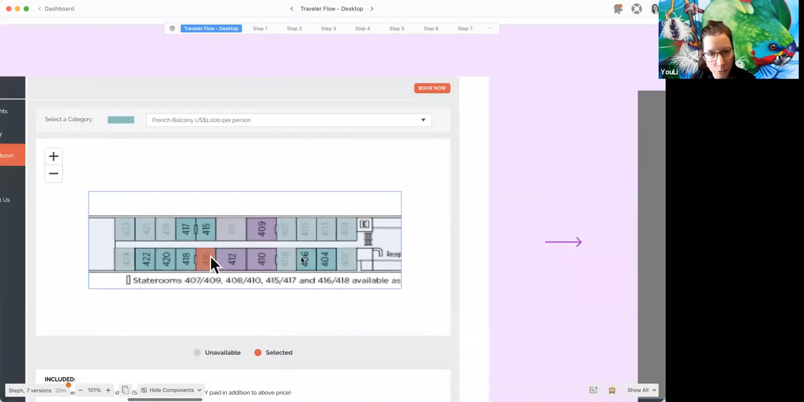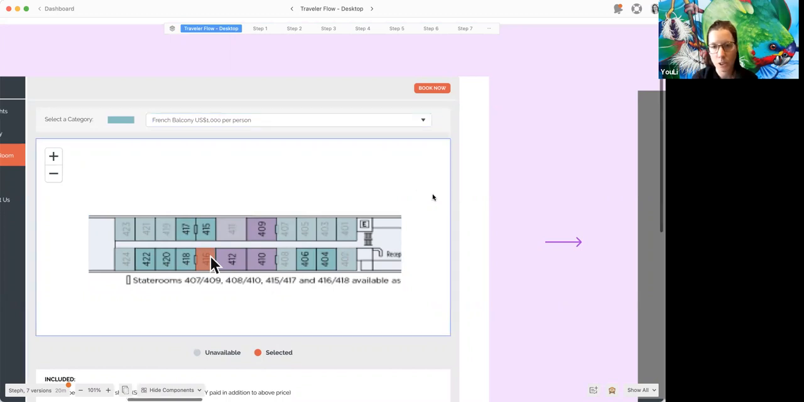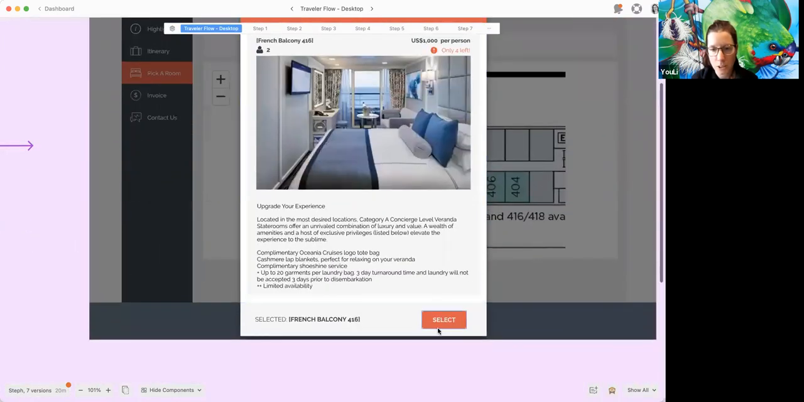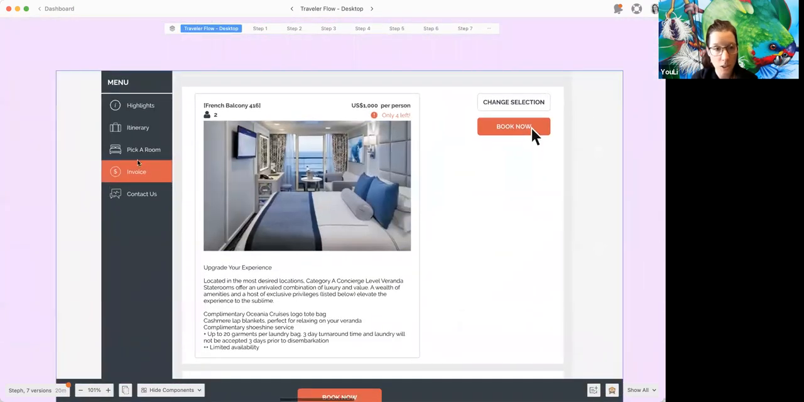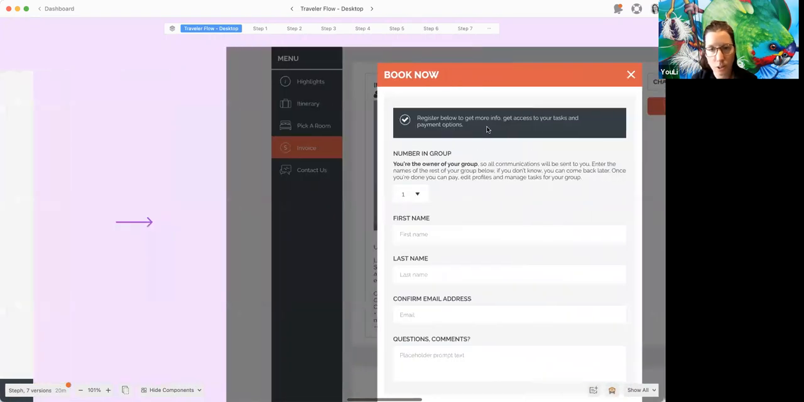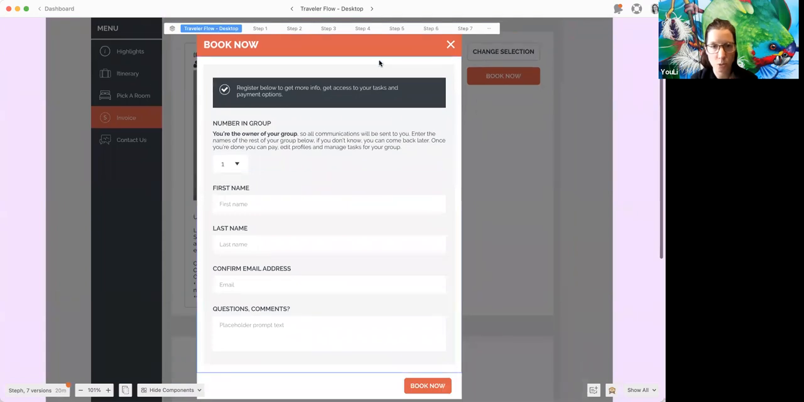So if they didn't like that one and they want to click this, so they can keep exploring and keep changing the filter to zoom around until they find the right room. Then once they're happy with it, they click select, and that will take them to the invoice, and it will prompt them to book now. Then they need to click book now, and they will be prompted to complete their registration process.